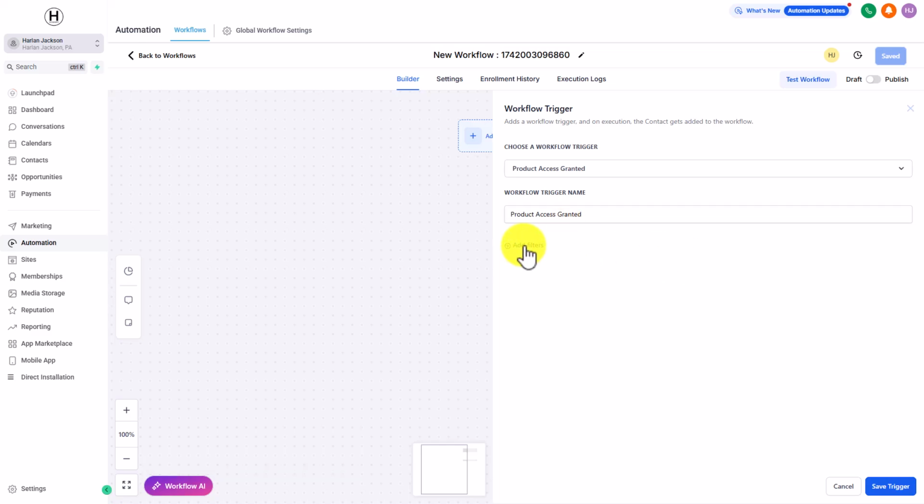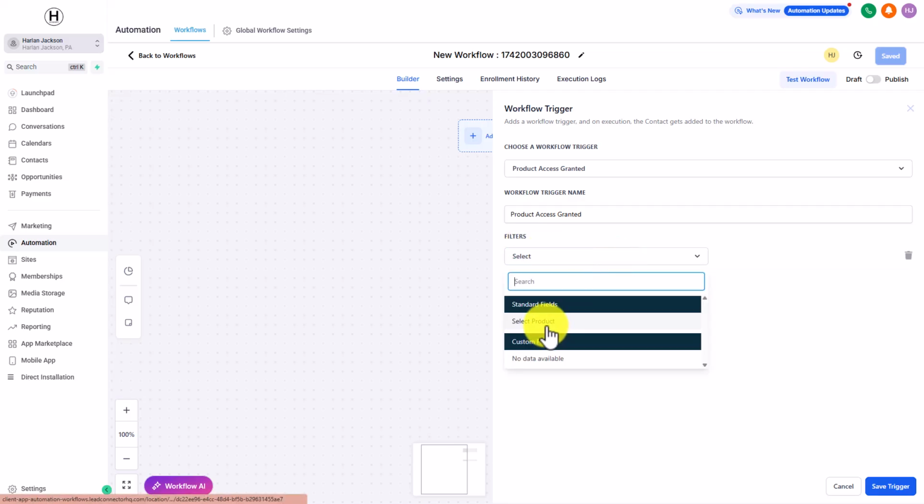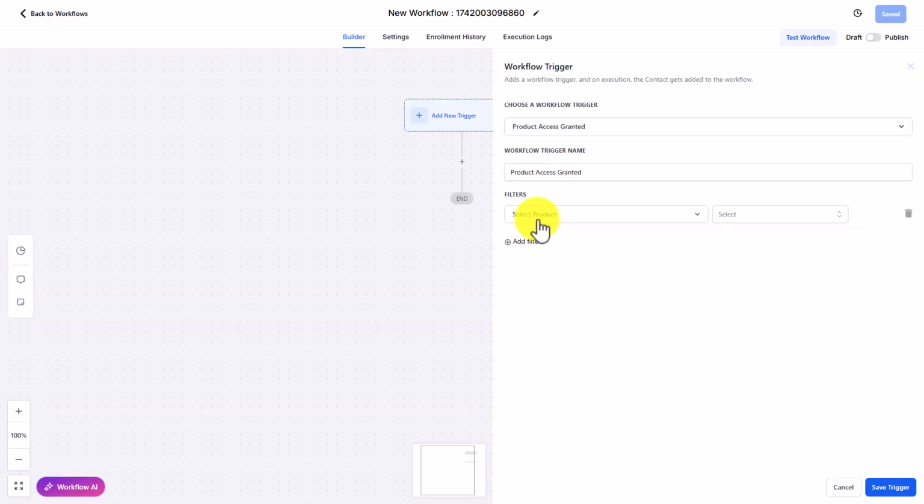We're going to then add in a filter and we're going to specify the product. All right, so we're going to come into the filter area. We're going to select the product. We're going to come to this area and then select the product that they're going to be given access to. So we're saying that when this individual has been added to a specific product, we're then going to add them to a specific community.